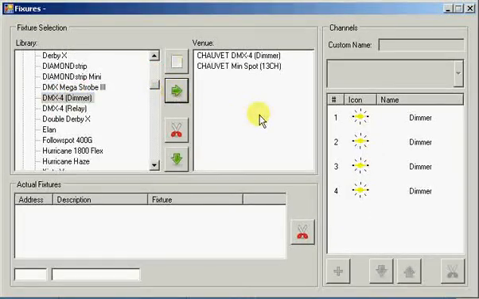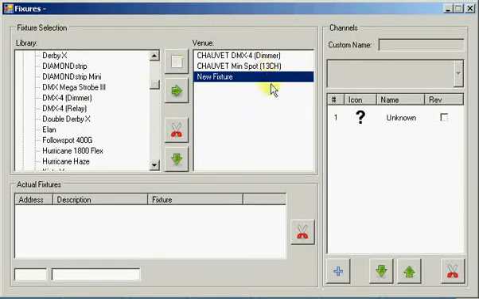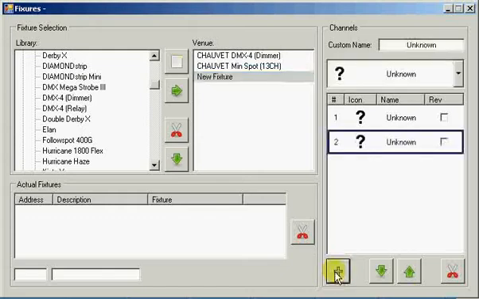Now what happens if there's a fixture that's not present in our library? This can definitely happen since fixtures are coming out all the time and we can't always update our library to match. To do that, simply hit the new fixture button here and a new fixture is added. And then hit the add channel button to the right over here to add as many channels as this fixture needs.